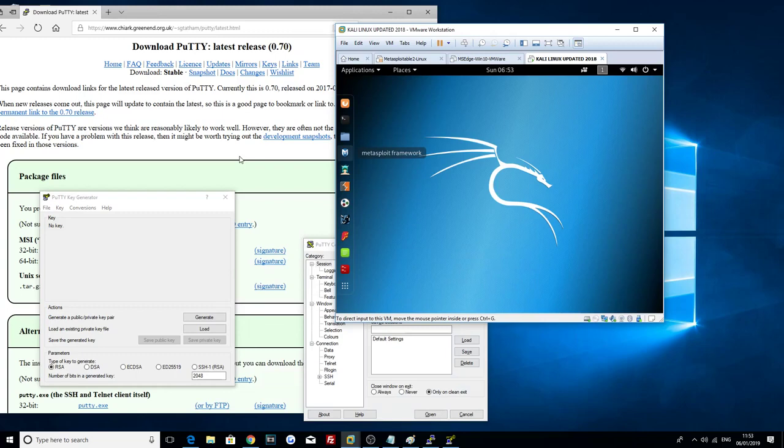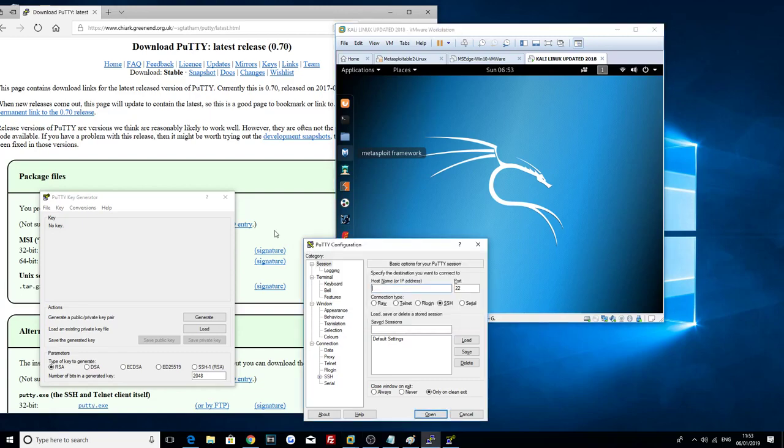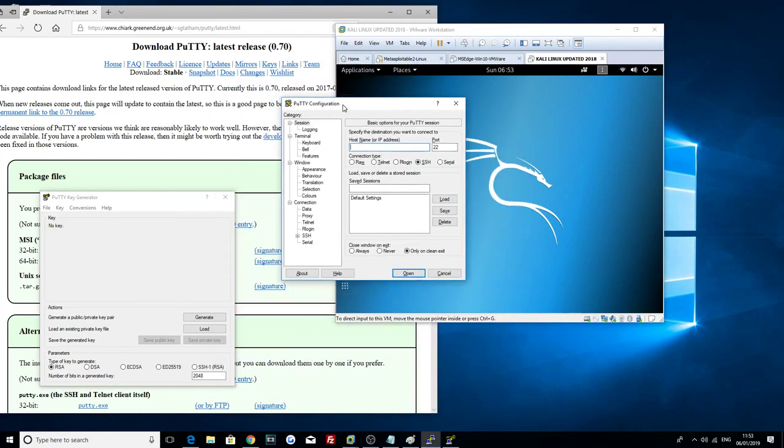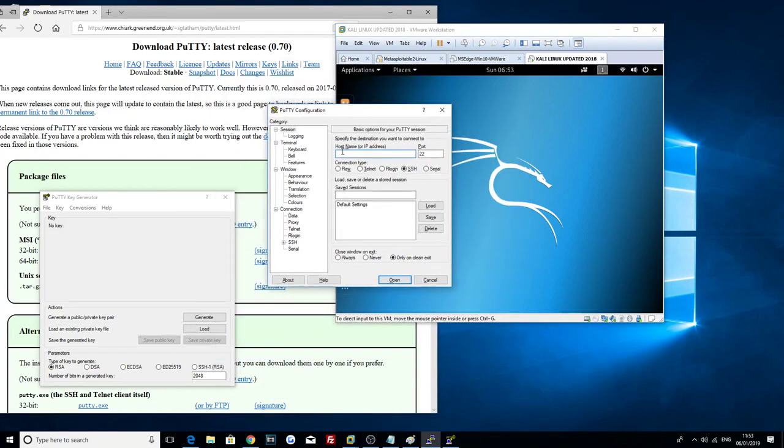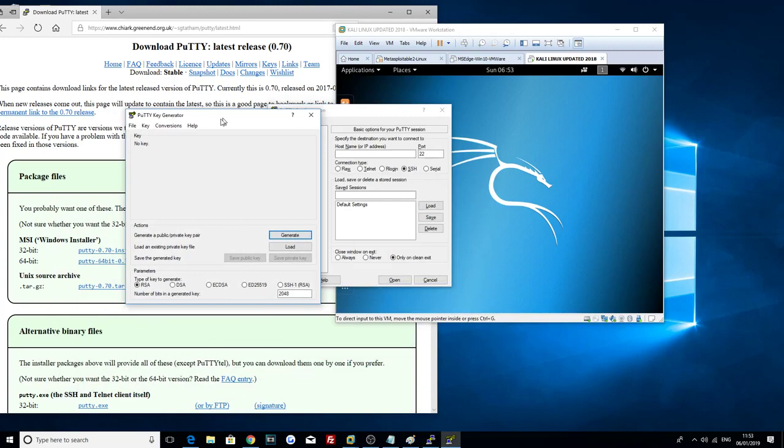The first thing you need to do is head over to this link in the description. It's for PuTTY, and PuTTY is what we're going to use to actually connect via SSH. This is the application here, and all you need to do is type the IP address of the server or system, select SSH and open. So you need this application to be able to do this. There are different free ones that you can use for SSH, but I prefer PuTTY because it gives you a key generator as well.